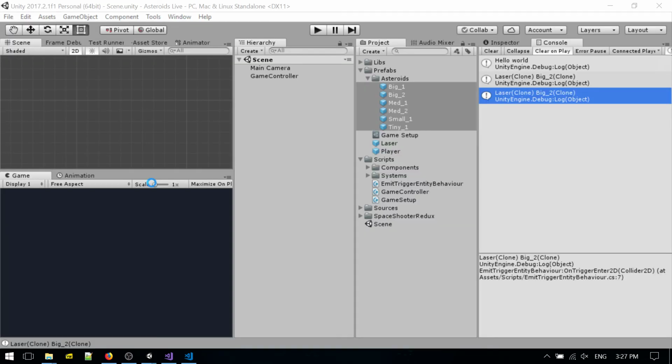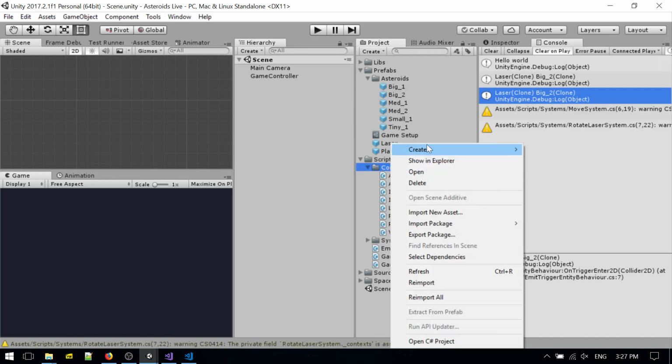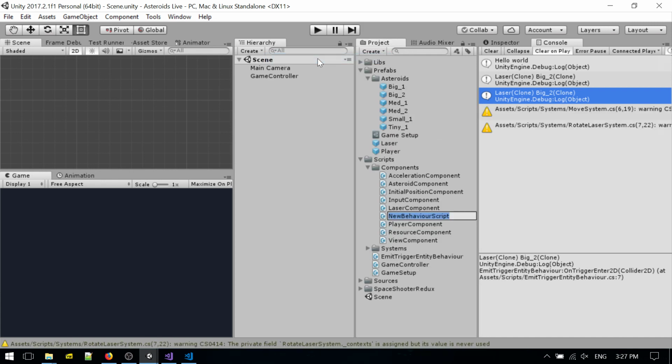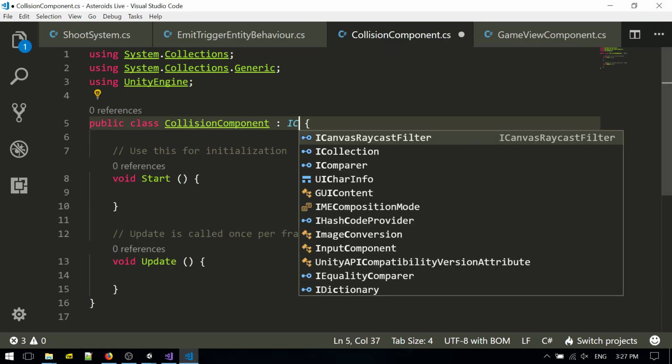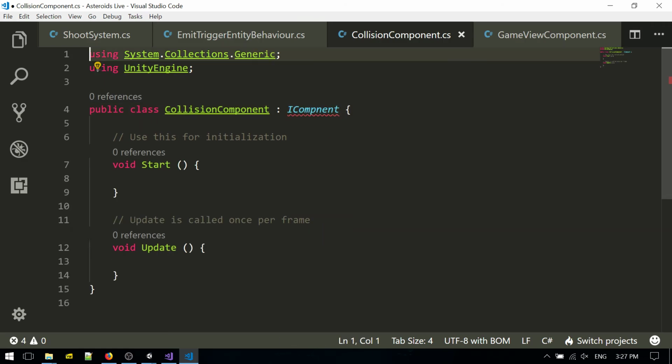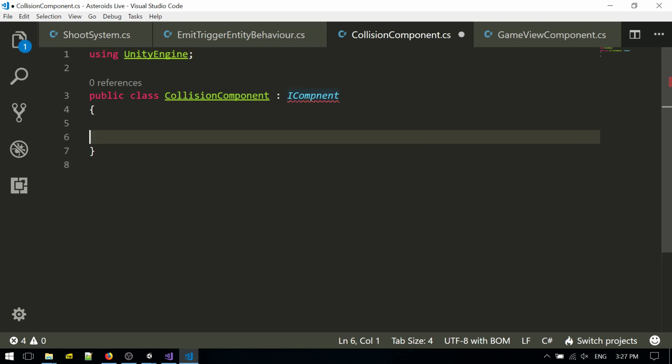Now we actually need to pass this info to our Entitas systems. And for it, we are just going to make another component called collision component. And in this implementation, we will just link two game objects there directly, like first.